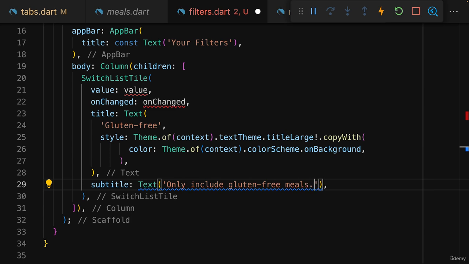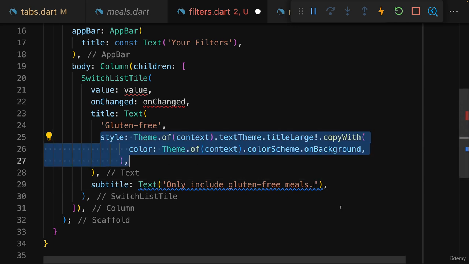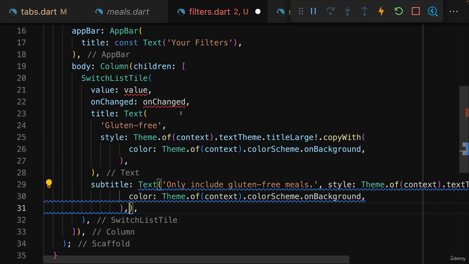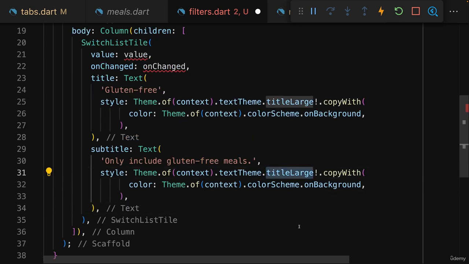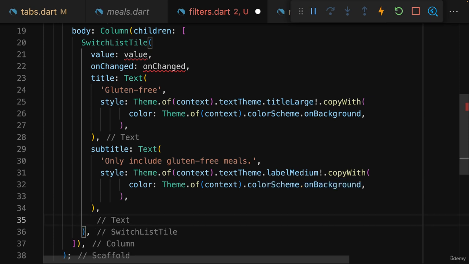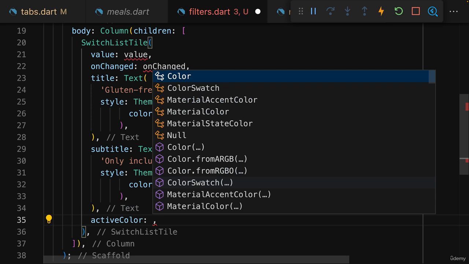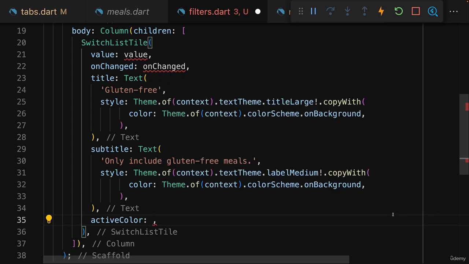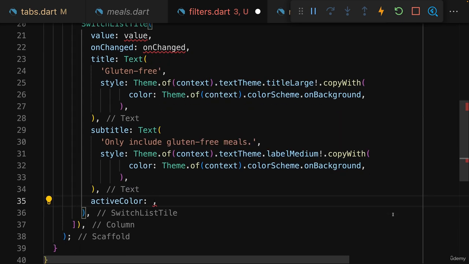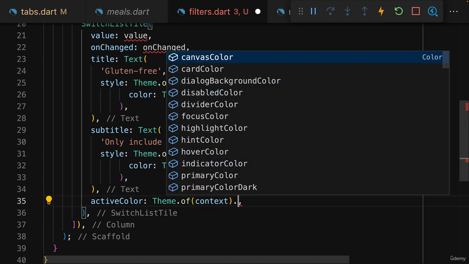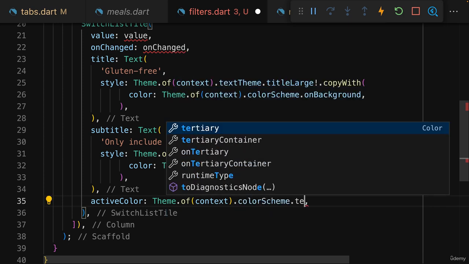This is simply some extra explanation which I want to add here, and I will also adjust the style of this text here, and hence I'll copy the style from my title. But here I don't want to use title large as a starting point, but instead label medium, which simply displays smaller text, but I'll also set the color to on background here. Thereafter, I'll also set the active color parameter, which allows us to control which color will be used for rendering this switch if it's activated, if it is turned on, so to say. And here I'll also use a color from my theme, and I'll use the tertiary color here.